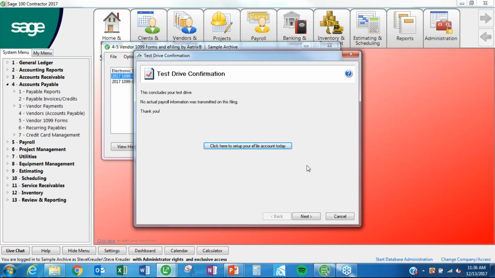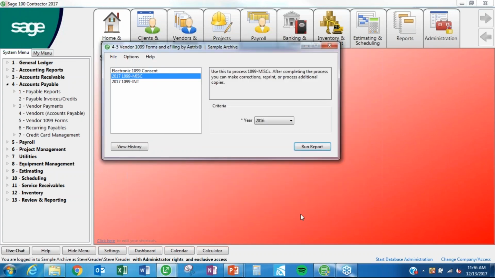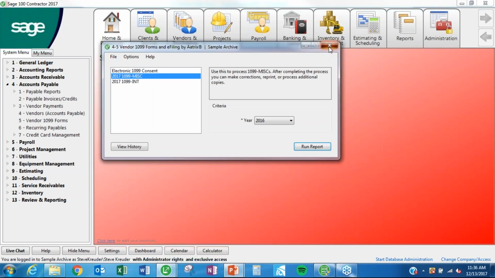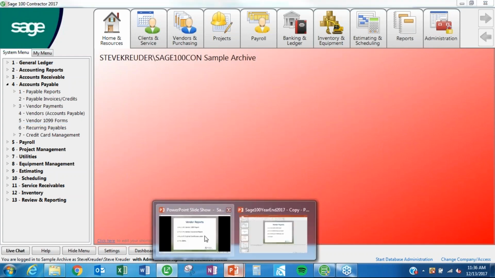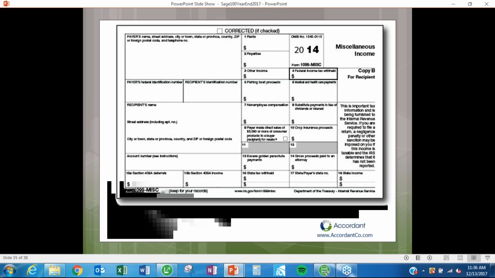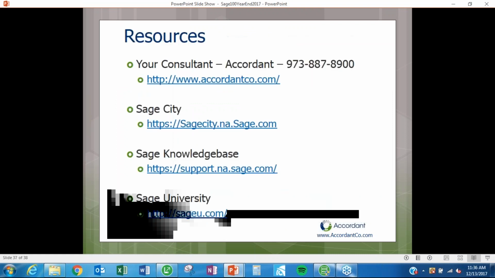So you can set up an e-file account and do all that, or you can, as you're test driving, just print out the information that you need and review and come back and edit. So that's the 1099 process. I'm just going to catch up in the PowerPoint. And remember to set up all your federal IDs and 1099 types in the vendor window. That's an example of an older form, all the steps that we just went through.